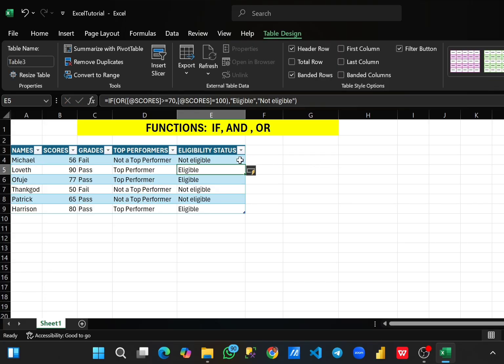Not eligible. Albert is eligible. Ophelia is eligible. Harrison is eligible. The rest are not eligible because they did not meet the criteria. This is just it. And that's all about IF and OR function.